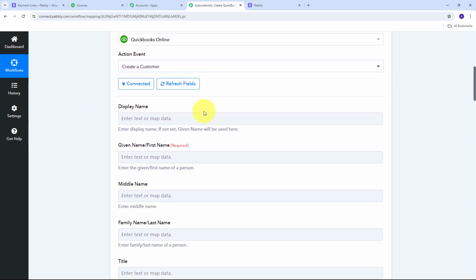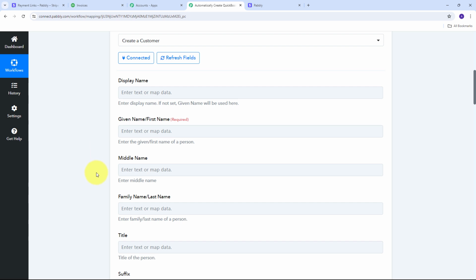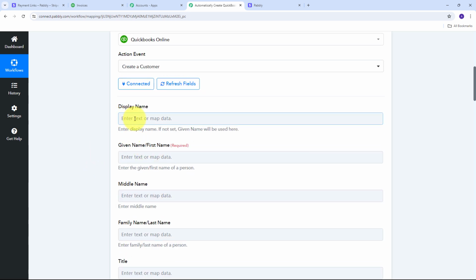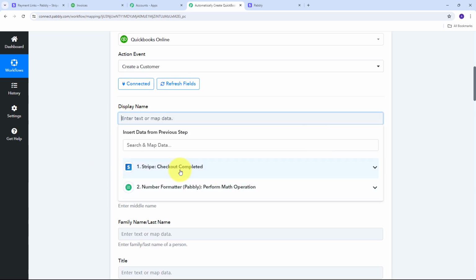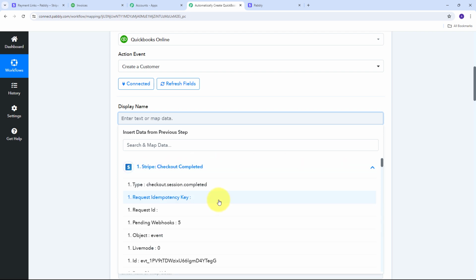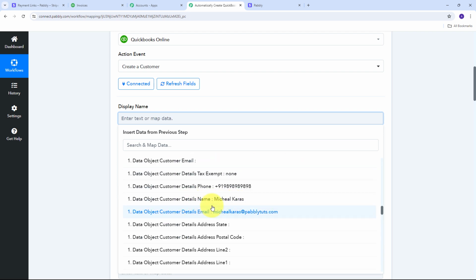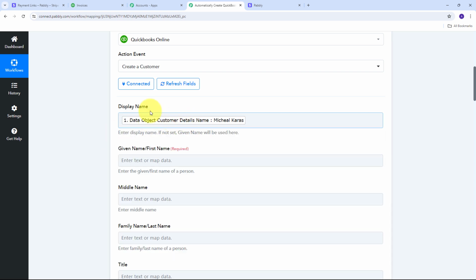Now for creating a new customer, I need to fill all these details. So first I need to give a display name. So I'm going to click here. I will open the response of Stripe. So here this is my customer name. So I'm going to map this. So this is going to be my display name.